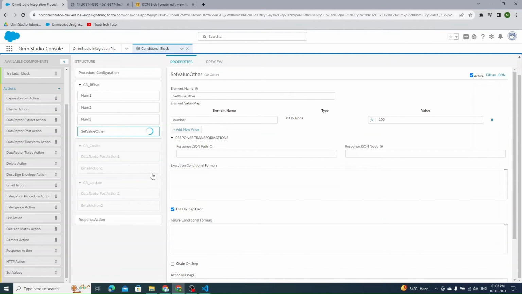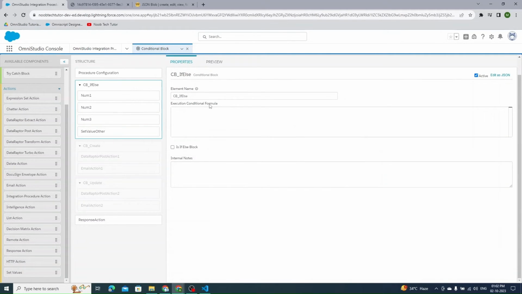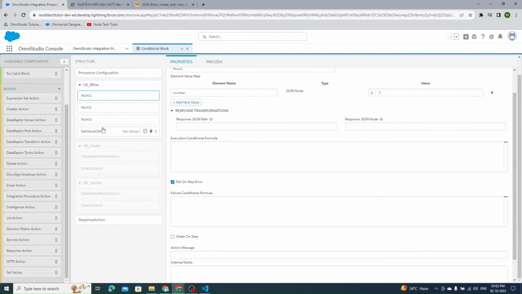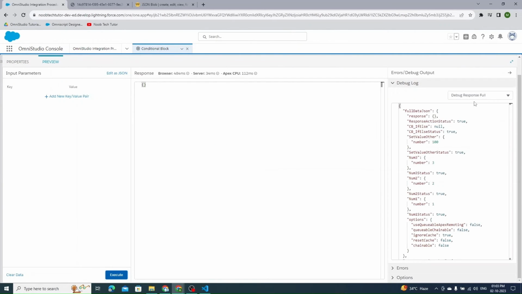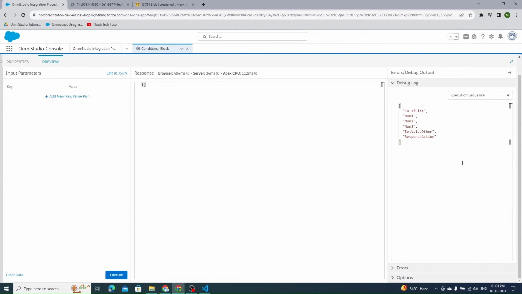Now by default, if we are going to execute this, I haven't given any conditional formula to the wrapper, neither have I given any conditional formula to any of these elements. You can see none of the thing is configured here. And if I hit execute, let's check the execution sequence. I see that all of the elements got executed, but this is not what we want.